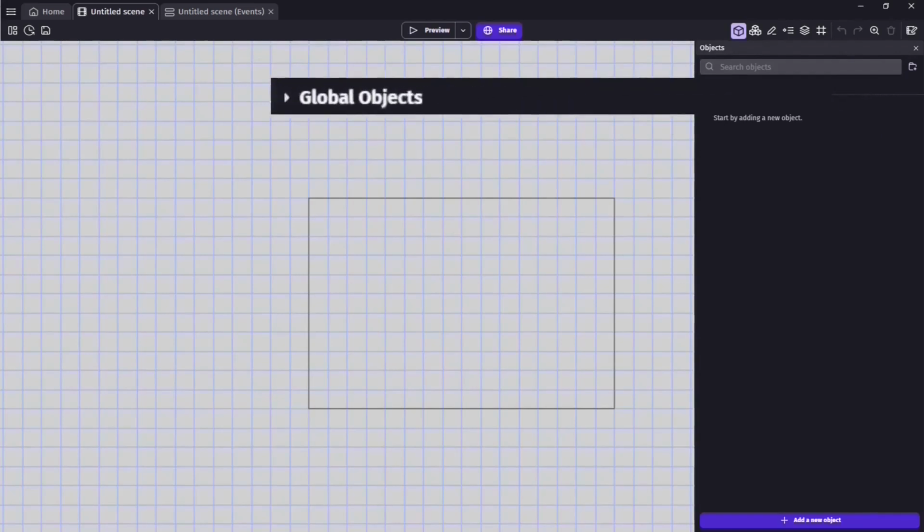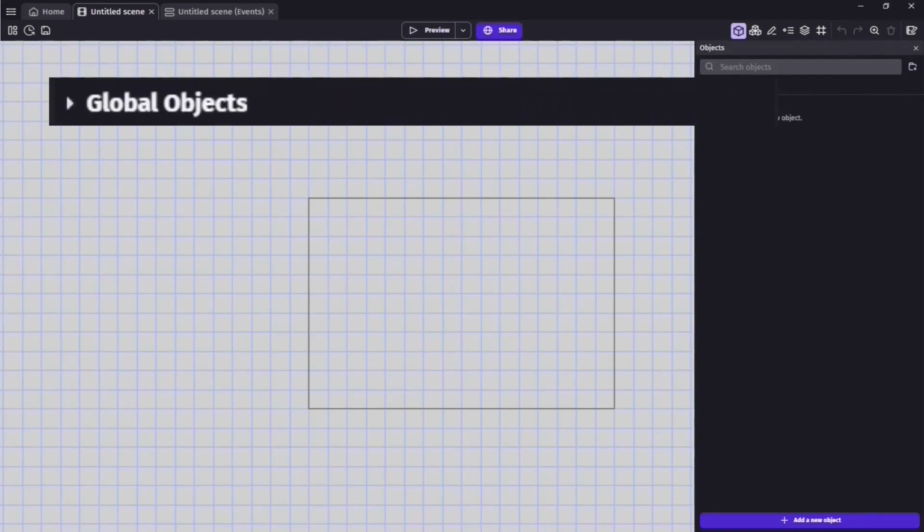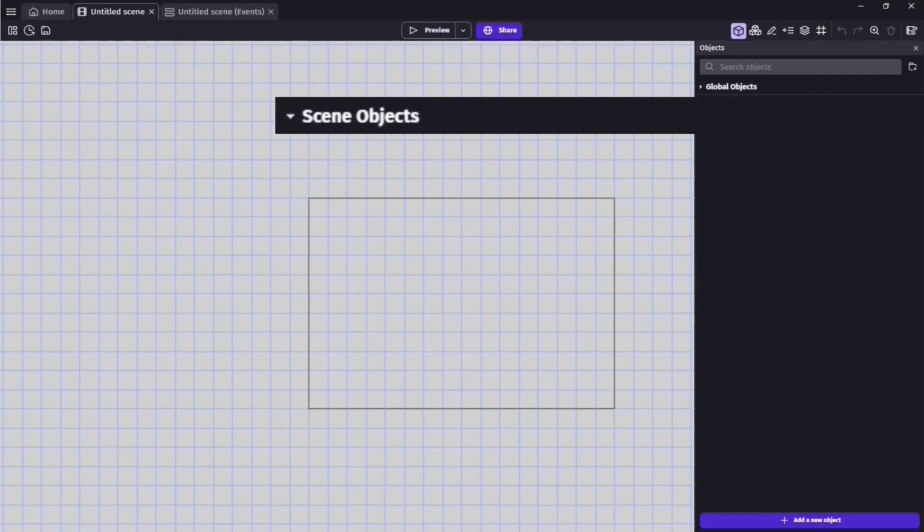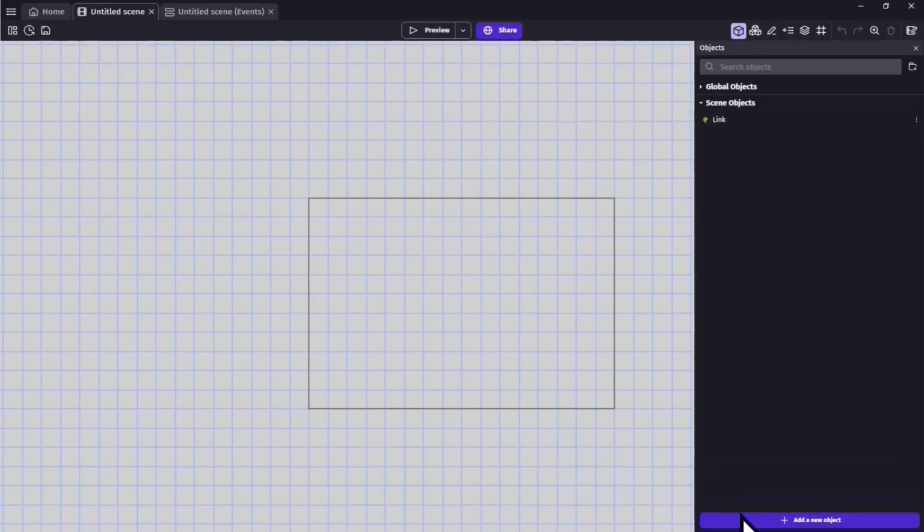Global objects are useful for sharing objects across scenes. Since our project will only have one scene though, just understanding this feature lets you reuse objects is more than enough. Then we have our scene objects. This is the main feature we'll be using. As we create objects, they'll be stored here, much like files inside of a folder on your computer.